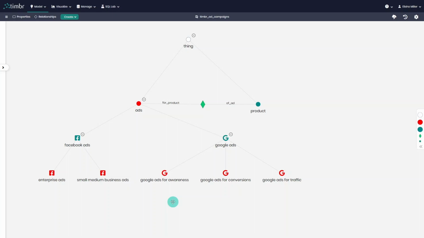I hope this video helped you understand when and how to create subconcepts, as well as give you a greater understanding of how the different modeling approaches go.